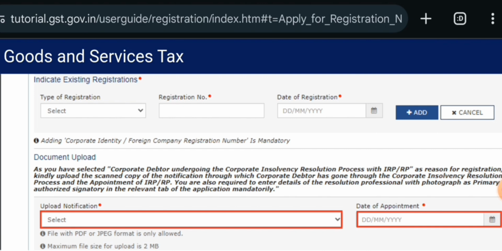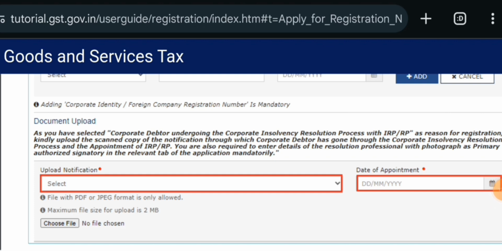So you have to select those details with registration number and date of registration on MCA Portal. Then you have to click on add. In this document upload section, you have to select the document related to your existing registration. Like in case of MCA registration, you have to choose your certificate of incorporation, COI.